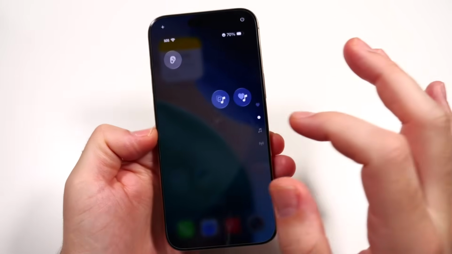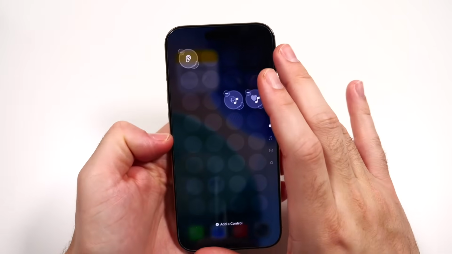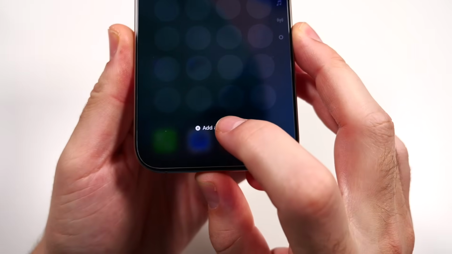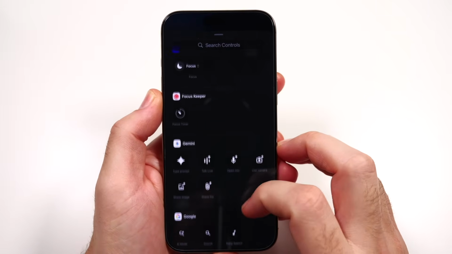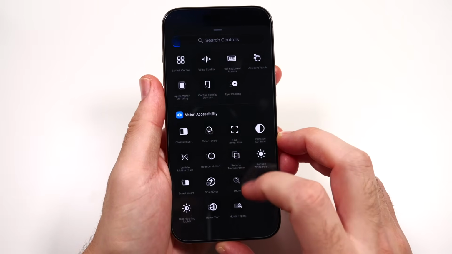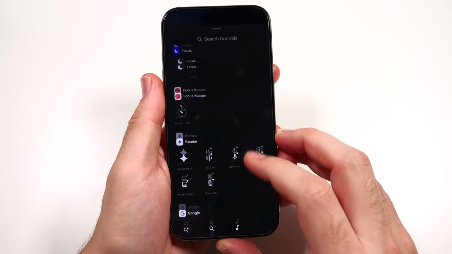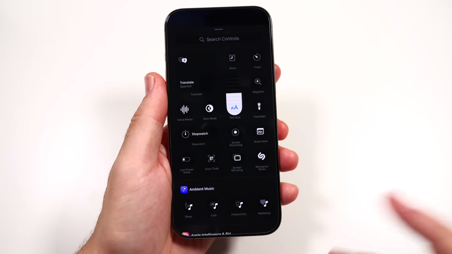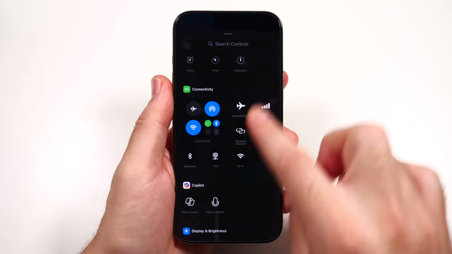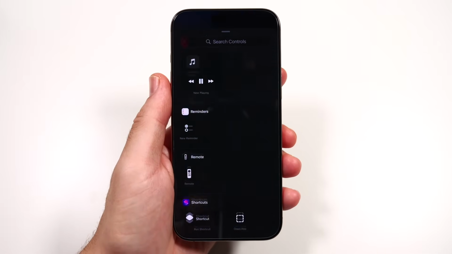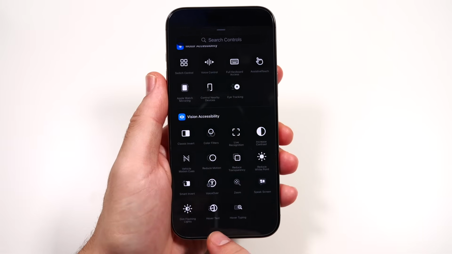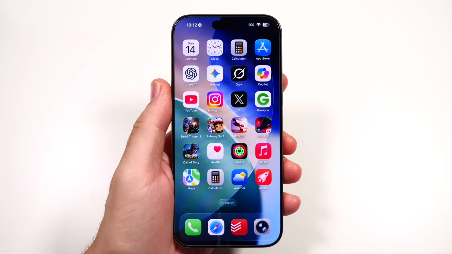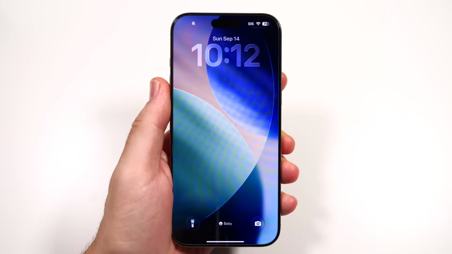Now, when we go over here into adding custom controls, adding a control, if we click right here, you'll see many controls. This area is still not quite as smooth as I would like, but overall, you do get a lot of features and you can add them right from the control center. Unlike some older versions of iOS where you had to go into the settings, you can add a lot of stuff right here.